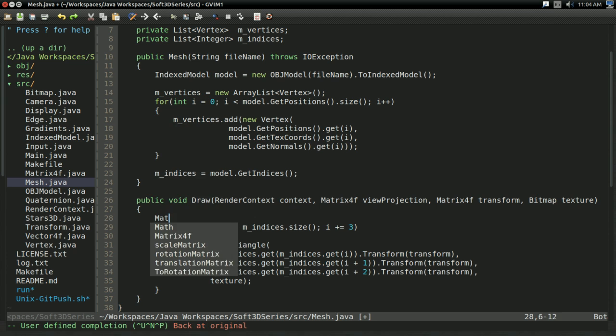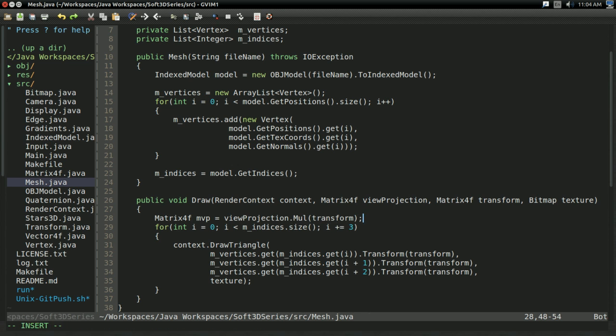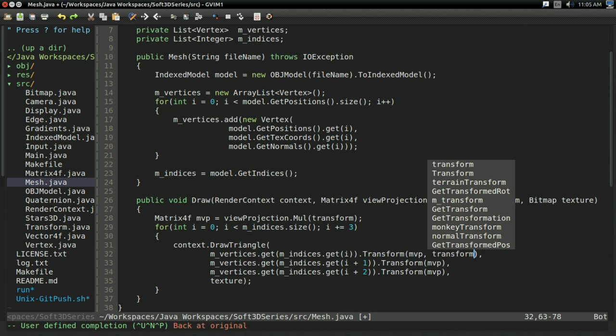Now what I'm going to do is I'm going to have a Matrix4f for the MVP, which is viewProjection.mul(transform). And as you'll see in a moment, this is exactly what I have in the main class that I'm passing in. I'm just moving this from the main class to doing it here. So nothing really new here. And we're going to pass in MVP instead of transform. So nothing changed here, just rearranged stuff. And I'm going to use the transform as our normal transform.